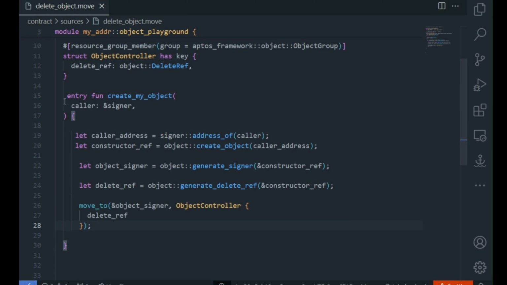So in all, what we did in this function, we retrieve the caller's address, we use it to create a new object, then it returns this construction ref. Then we use the construction ref to generate a signer, and this signer grants us the permission to interact with the object. It's similar to what an account does. It has the signing ability, so with this signer we have the ability to interact with the object. Then we also generated the delete ref and passed it into the object controller resource, then stored it within the object.